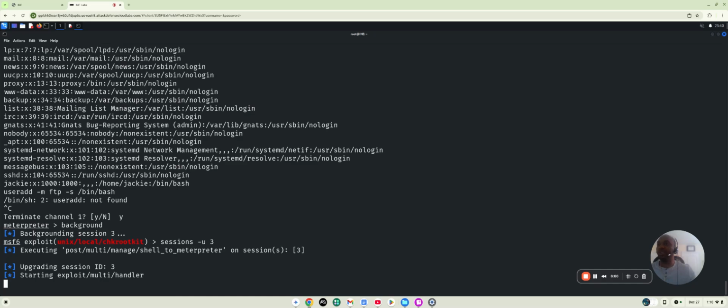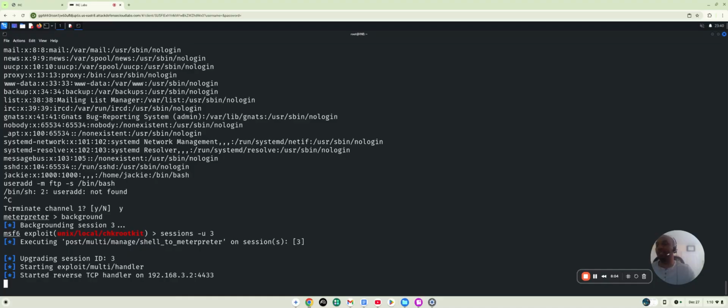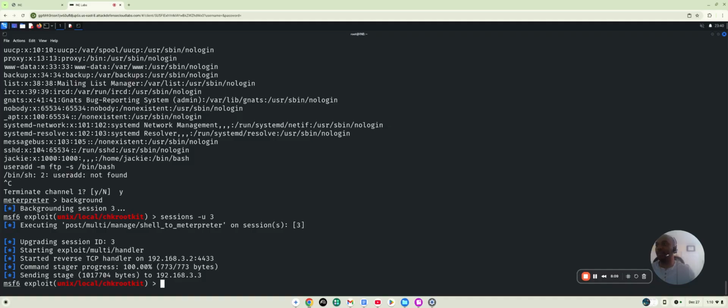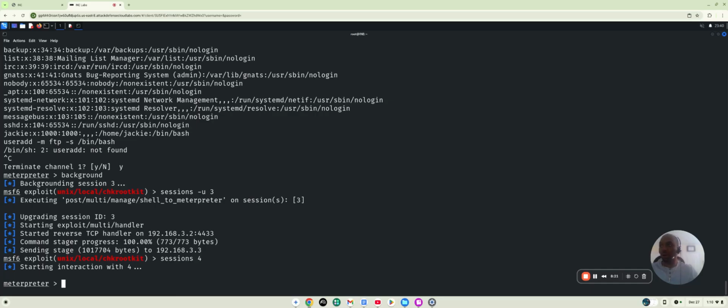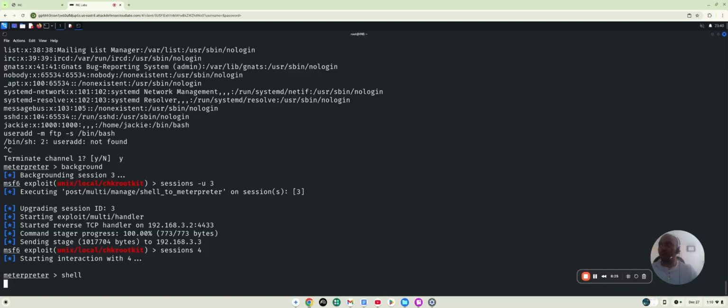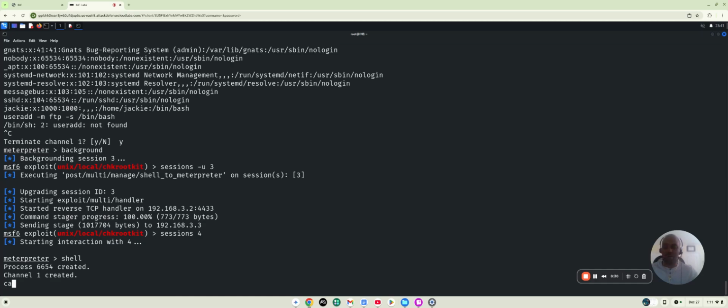All right, so I'm going to upgrade. Even though I am using Meterpreter, I'm going to use that and see if I get a second Meterpreter session and see if that'll solve my problem there. Okay, so I'm going to say sessions 4. All right, and so let's do a shell there. Okay, so let's try this again.